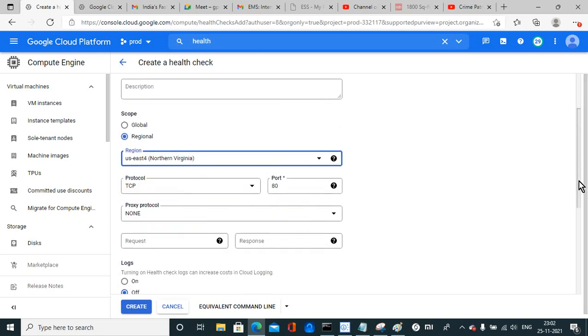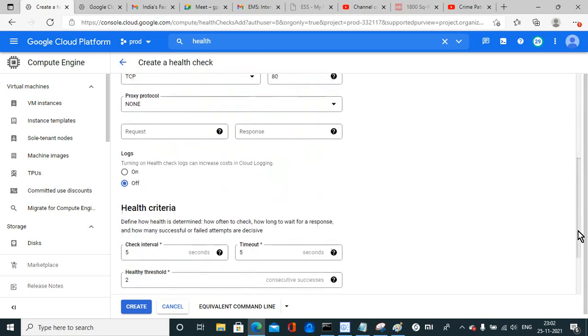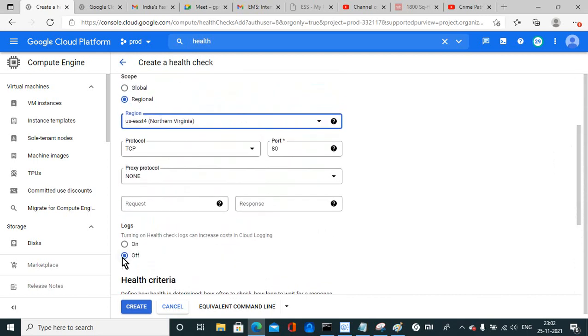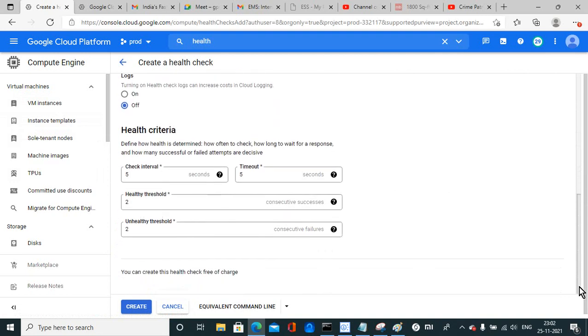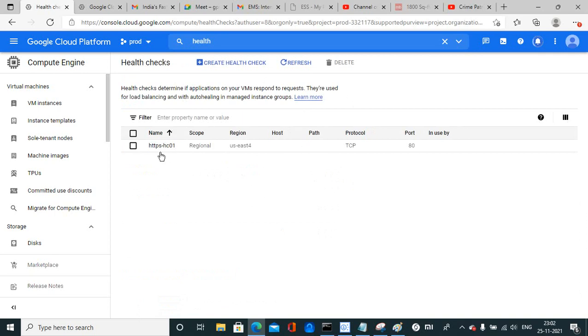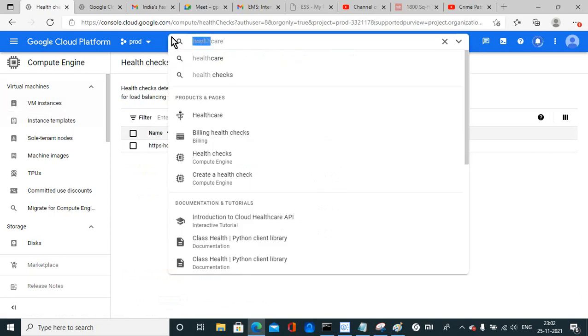The protocol is TCP health check, and no need to check anything. We don't want to create the logs. The log tracks any traffic moving towards the health check, and you can check the logs and find the details of how the traffic is moving via the health check. So if you want, you can make it on or off. I'm putting this on here, and with the default settings a health check is created over here. Now we'll go to create the load balancer.